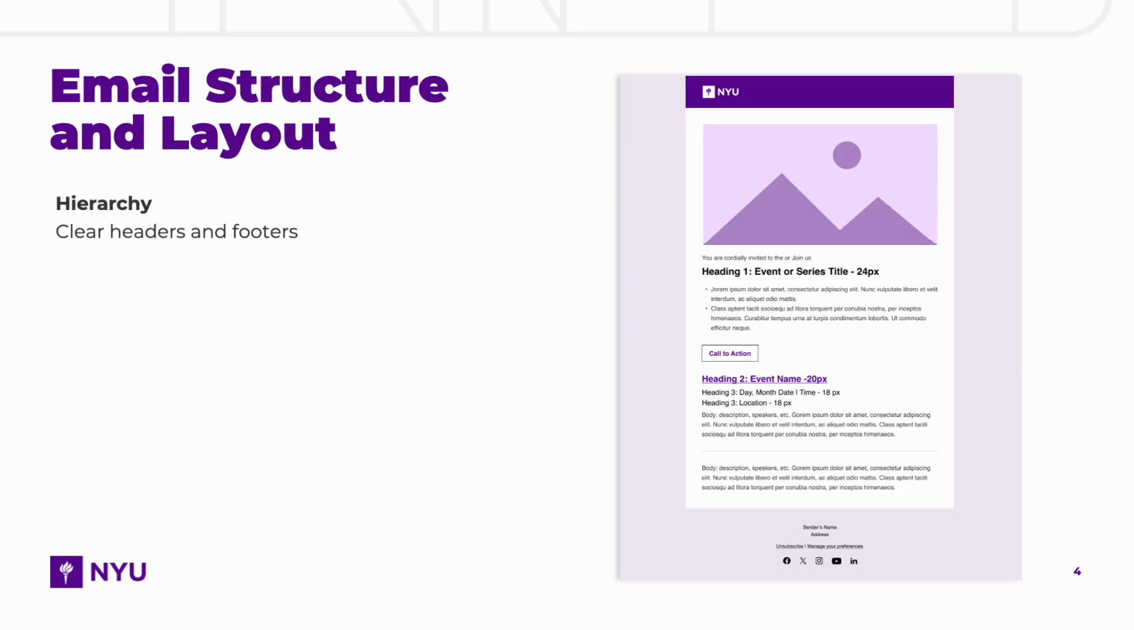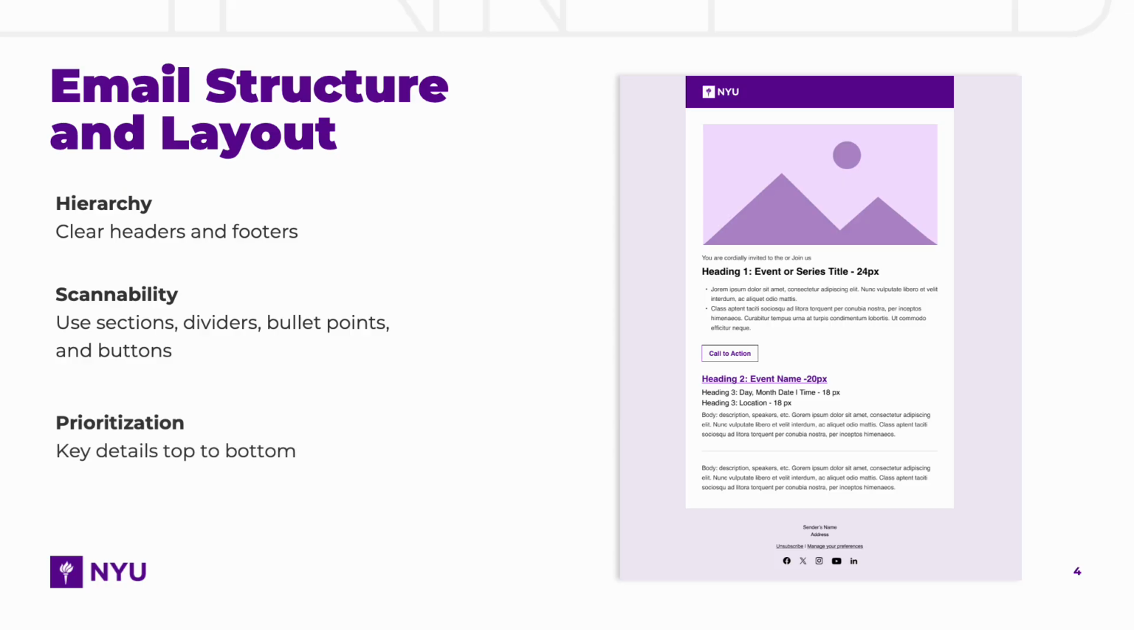A strong email layout starts with a clear hierarchy. Consistent headers and footers help set expectations and guide the reader. Next is scannability. Break content into sections, use dividers, bullet points, and buttons to make it easy to skim. And finally, prioritize your content. Put the most important information at the top to ensure it's seen even if the reader doesn't scroll.